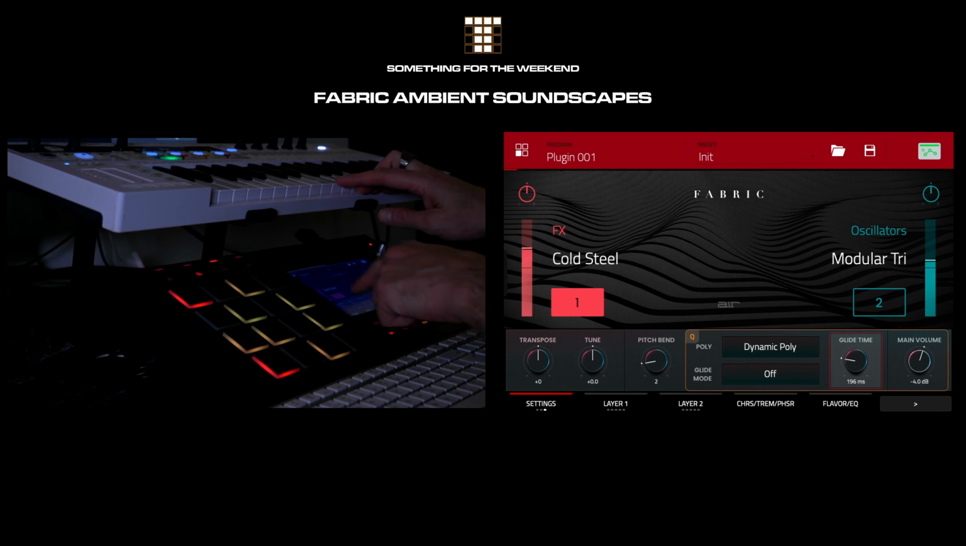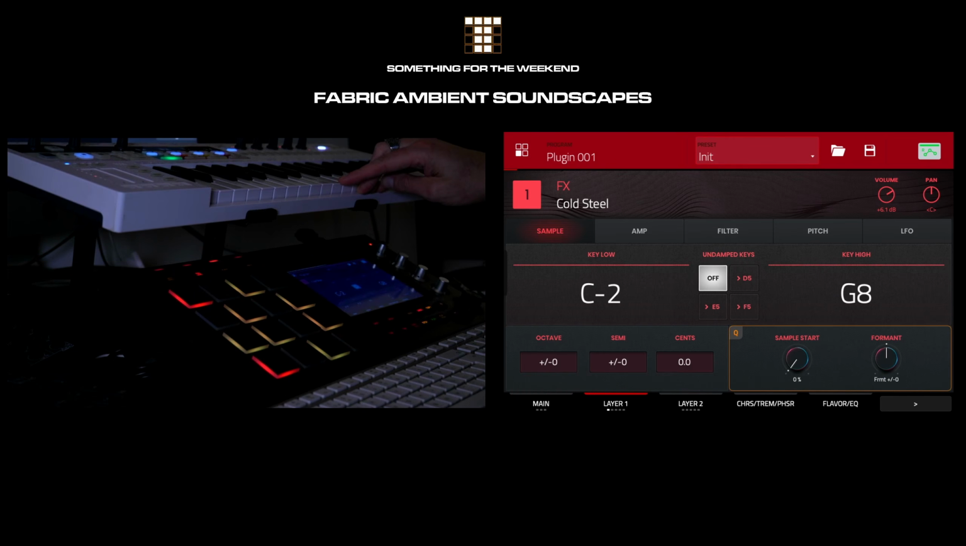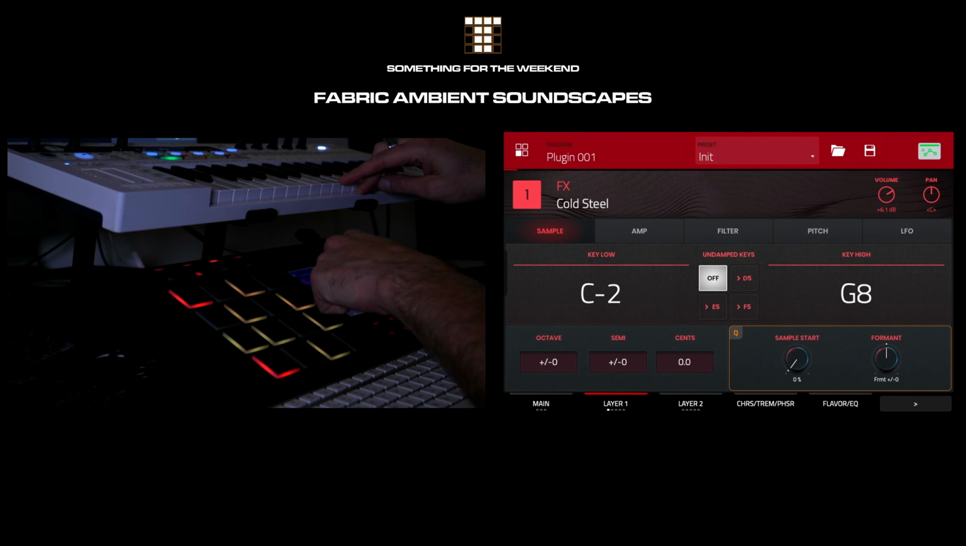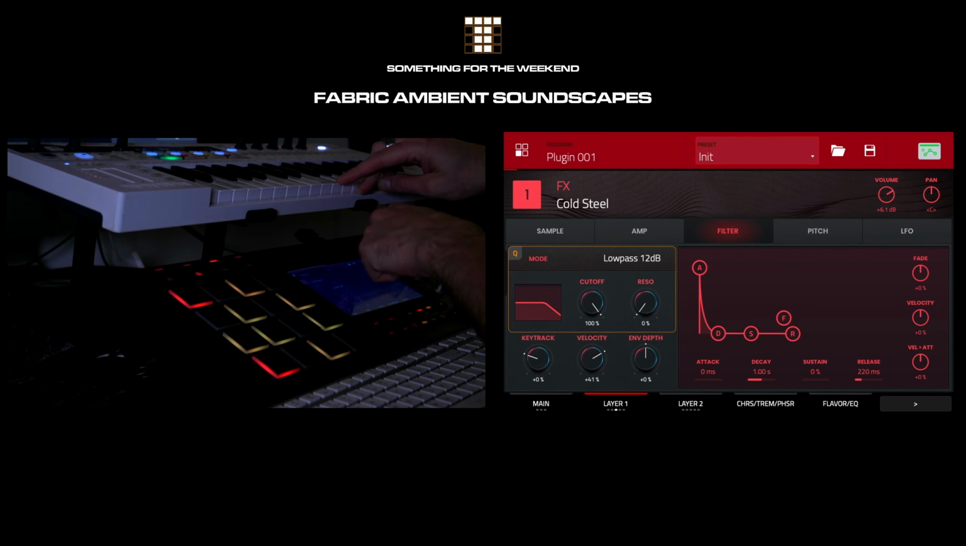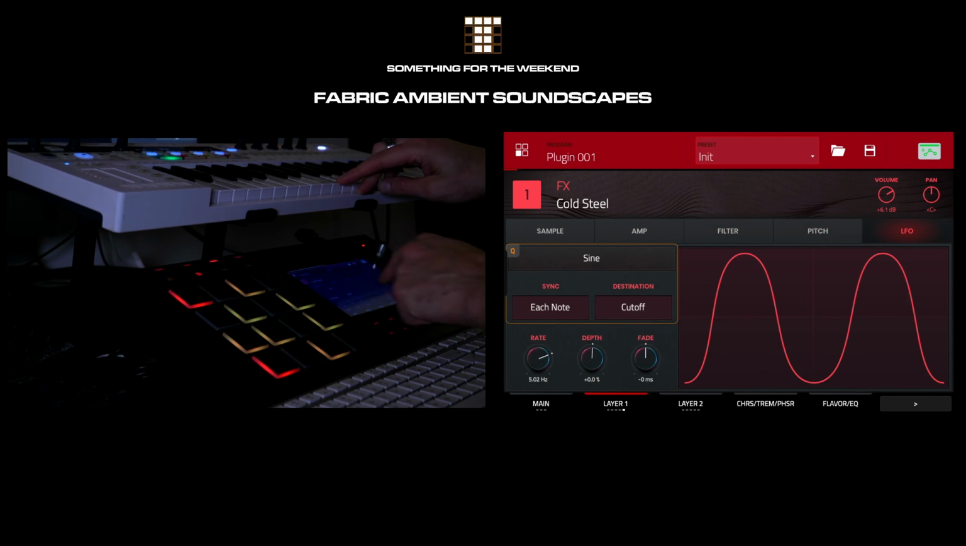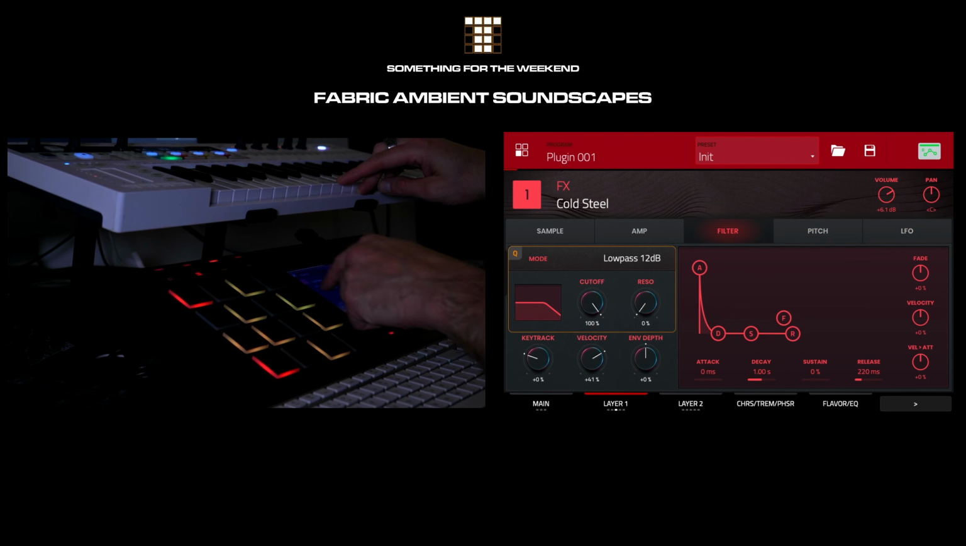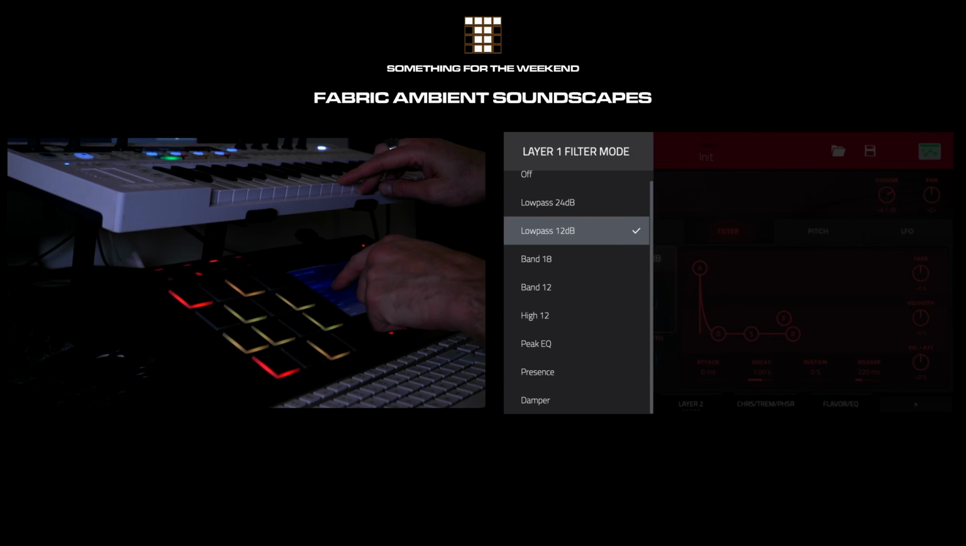So let's take a look at some of the independent layer controls. So let's go to layer 1. We've got 5 pages here. We've got sample, amp, this is our amplitude envelope. We've got a filter page, pitch and LFO. Let's just check out some of the filters. So if we go to where it says mode, it's low pass 12 dB by default. Let's double tap there. Let's choose the band 18.